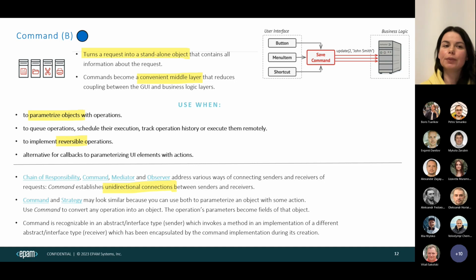When are we going to use the command pattern? As I said, when you want to parameterize objects with operations. Also, for example, when you want to queue operations, schedule their execution, or execute them remotely. Or when you want to implement reversible operations, like do, undo something, so as to save the state of what was before.